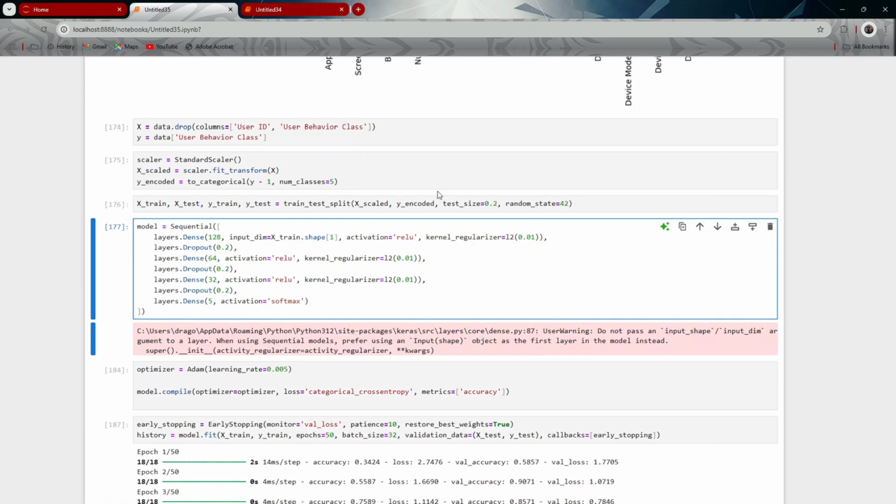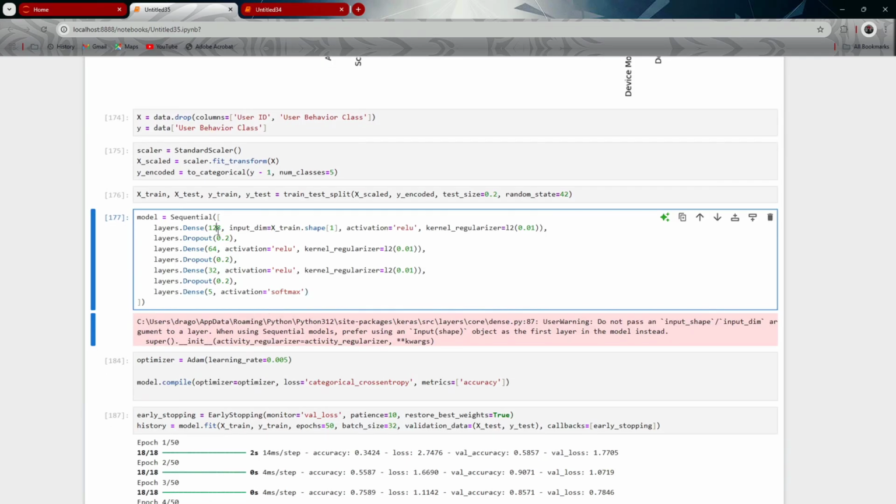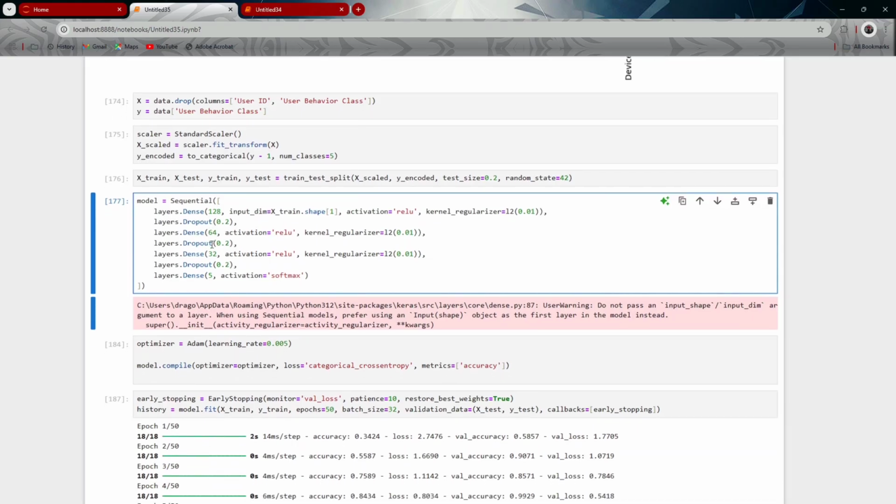Here, I have created the sequential model using TensorFlow with neurons ranging from 128 to 5. I chose ReLU because it is computationally efficient and helps the model learn complex patterns without vanishing gradients. In the first layer, I have used 128 neurons, and in the second layer, I have used 64 neurons, and at the last layer, I have used 5 neurons and activation function as softmax. I use softmax because it performs better in multi-class classification problems by converting the raw scores into probabilities.